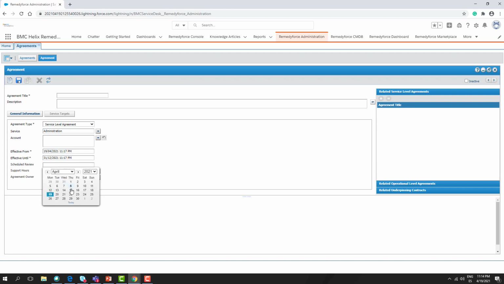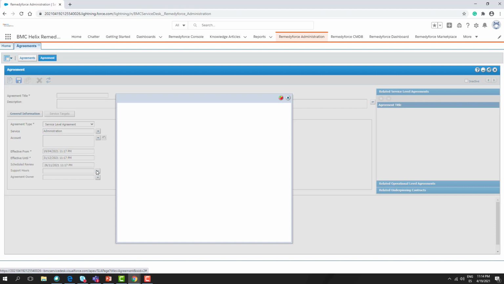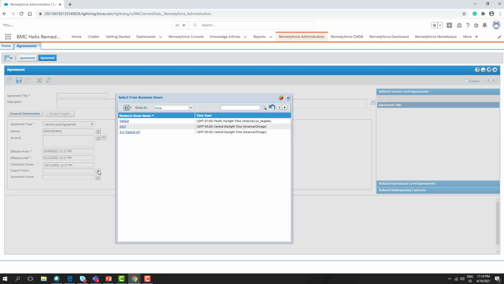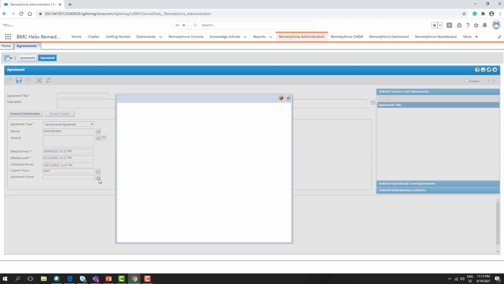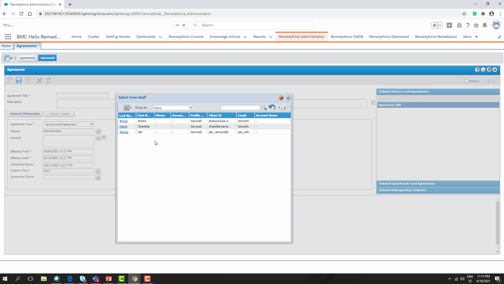And also we can select a schedule review. I'm going to put it just 1 month before it expires. Then we can select the support hours for this agreement. In this case, I'm going to select 24/7. You can add more support hours if you would like. Then I'm going to select an agreement owner. In this case, I'm going to select myself as an agreement owner.